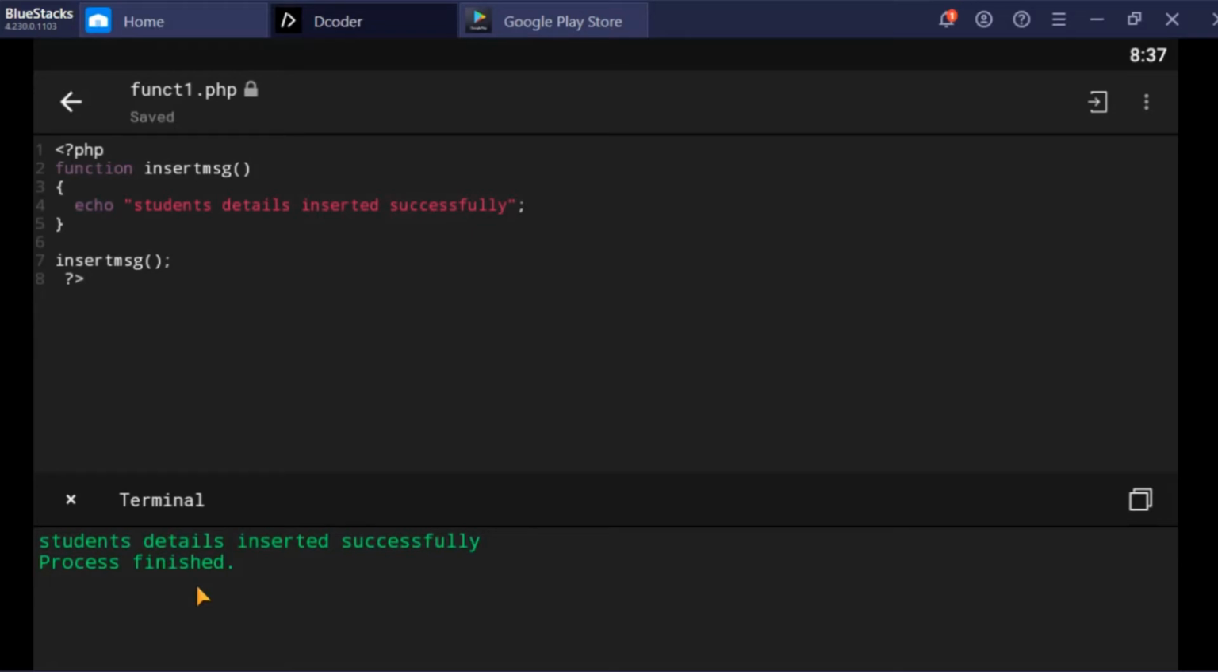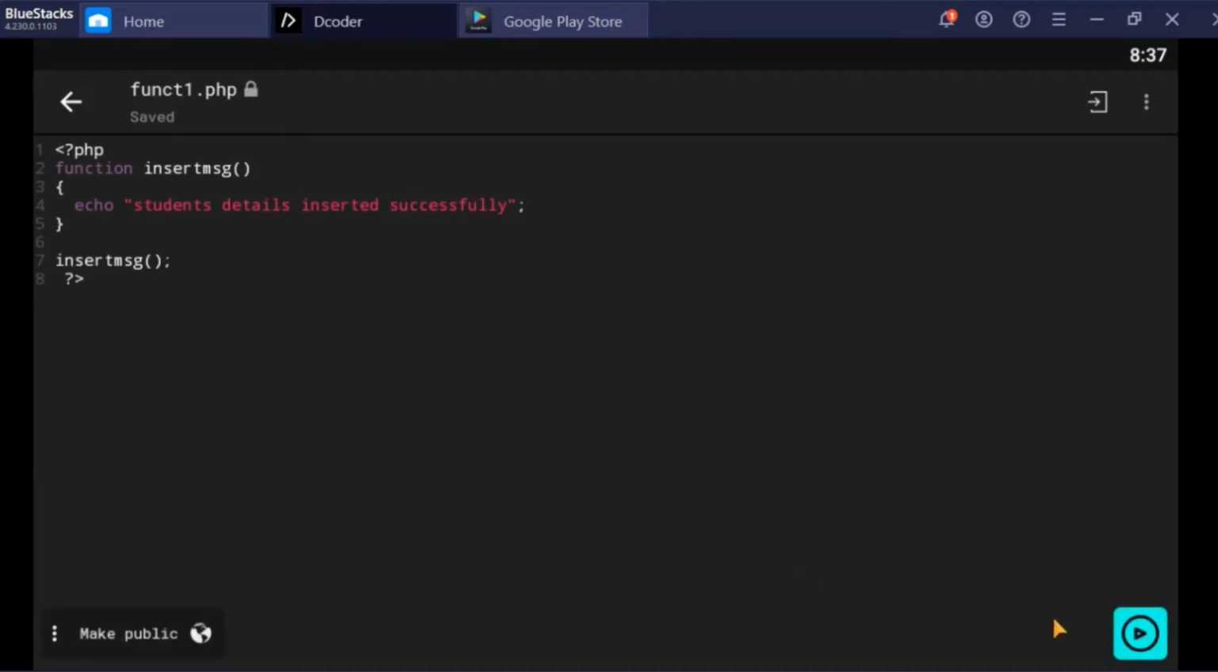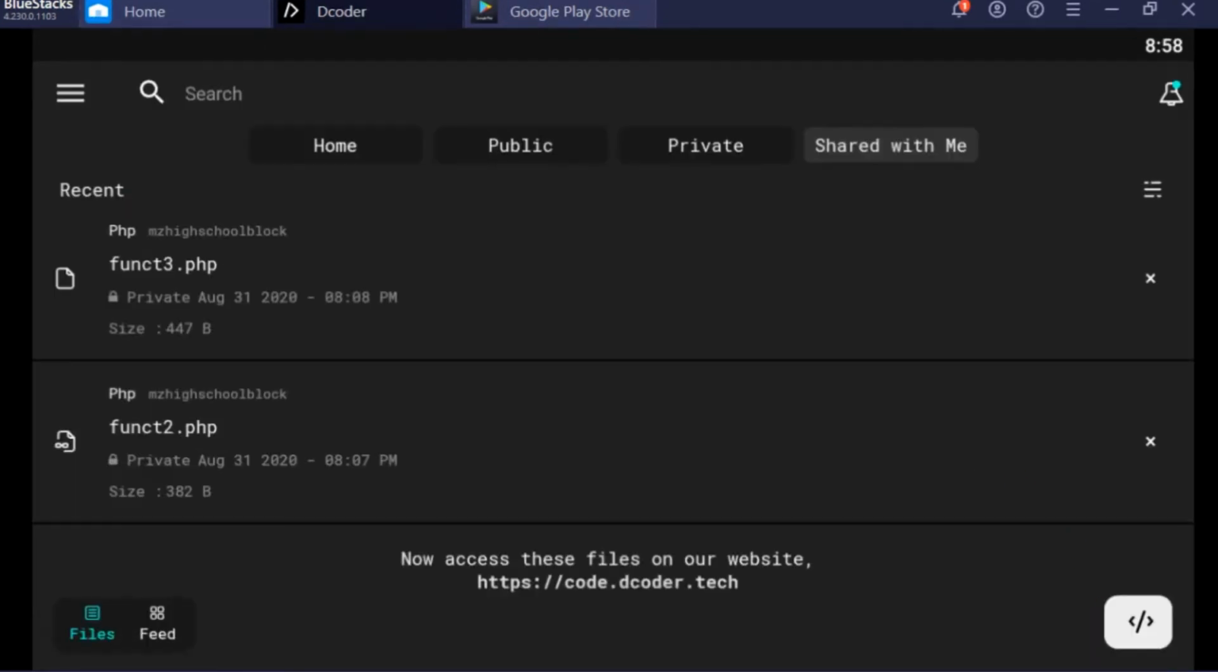Supposing you want to execute again, just close this terminal. There is a close button on the left, so just close this terminal, and if you want to execute this program again, you can just click on this green button in the right bottom corner.